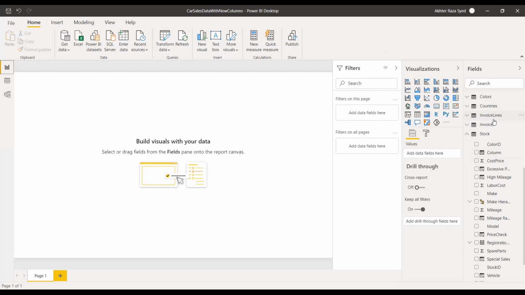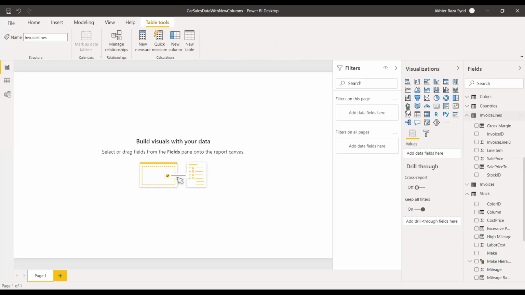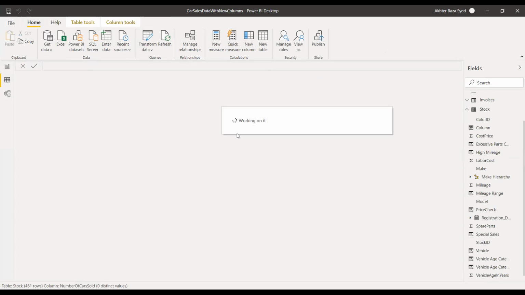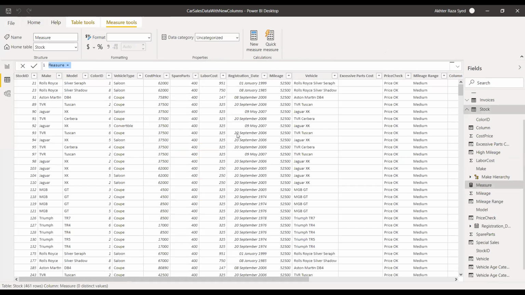Click on the invoice line table and data view, home button, new measure. We have to write down the name of the measure, which is dealer sale, equal to. Now we have to use the CALCULATE function.